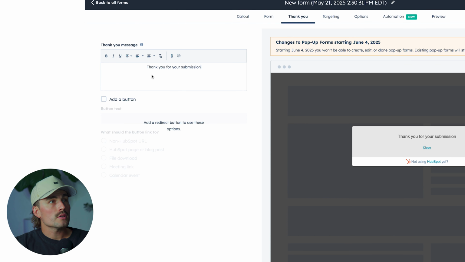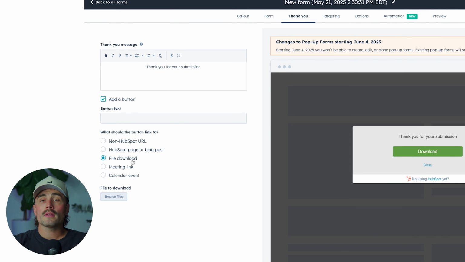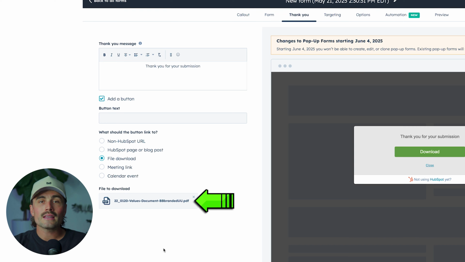And then, so this is just the thank you page here. Now, if we click on add a button, we can go ahead and change what this button says. And then we can decide where the button should link to, whether that's a non-HubSpot URL, HubSpot page or blog post, a file download, a meeting link, or a calendar event. So if you want to attach a file like a PDF, you can upload it to HubSpot's file manager and link it right in the button.